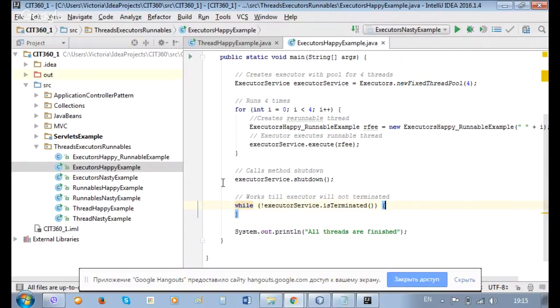Yeah, because for some reason in my code I can't use the shutdown method. I don't know why. Do you have the isTerminated method? Let's see. They will work together. You can try.